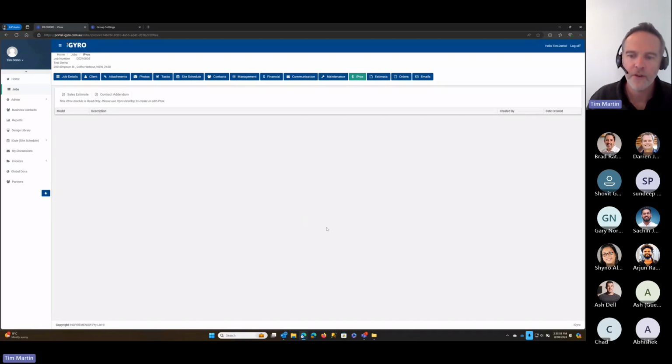Alrighty, iProx. So most of you will be familiar with the iGyro desktop. At this point, the iProx is still only available on the desktop. Coming to the portal soon, so watch this space. So at the moment in the portal, after you've completed an iProx in the desktop software, you can just generate a sales estimate straight from here if there was one available in this list.